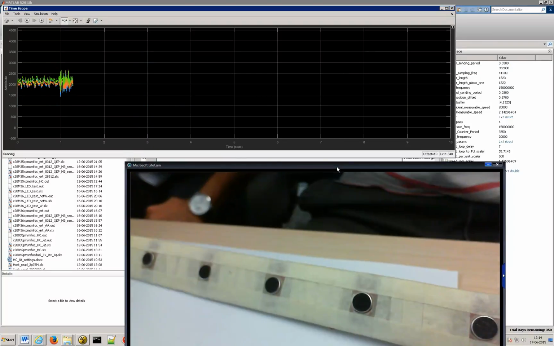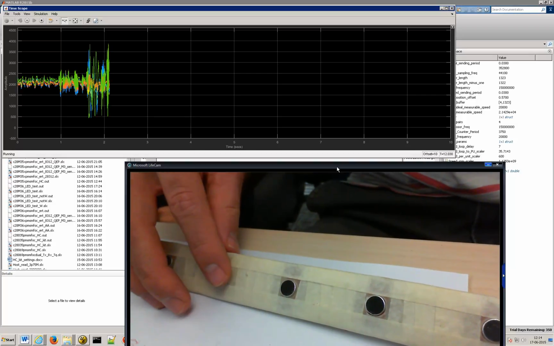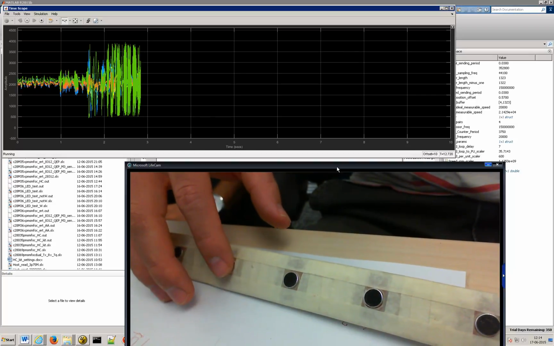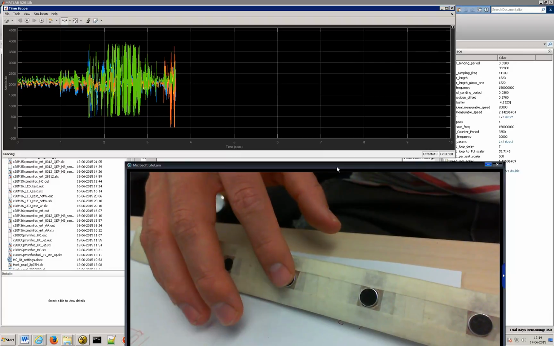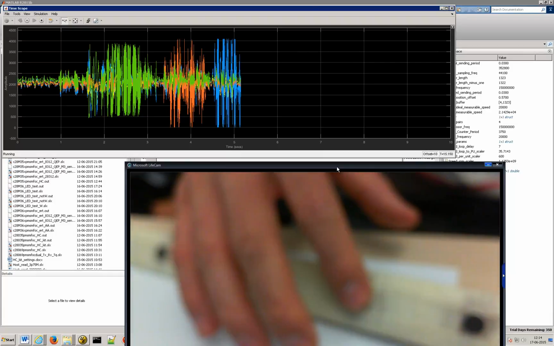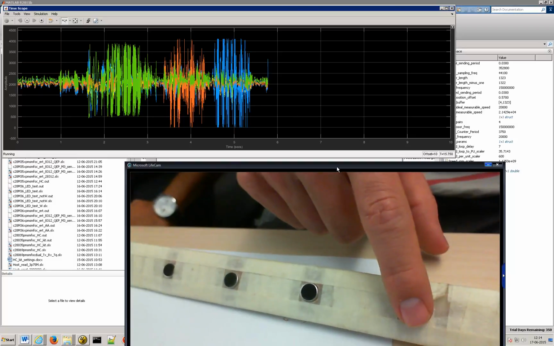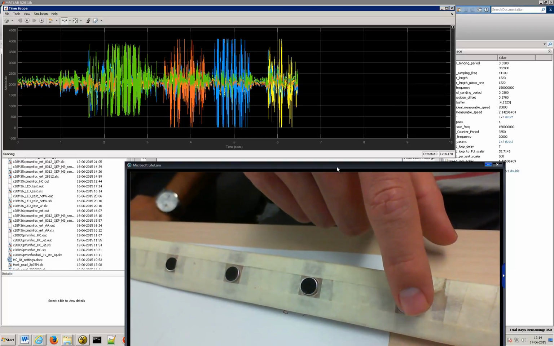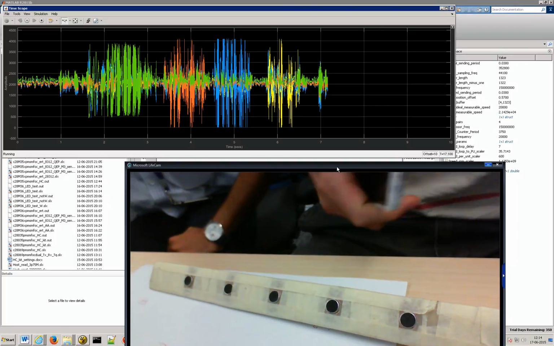Okay, so here, if I scratch this guy, you can see green is going up. If I scratch this guy, red is going up. If I scratch this guy, blue is going up. If I scratch this guy, yellow is going up. Now let's do something more fun.